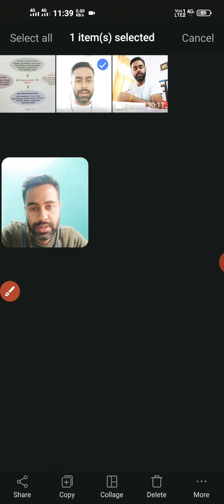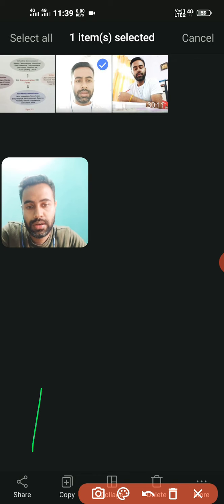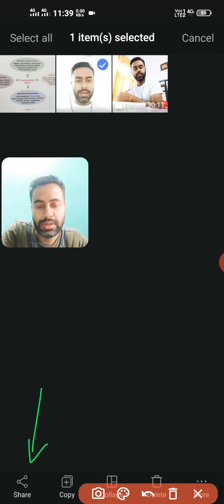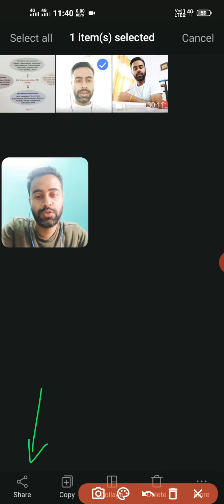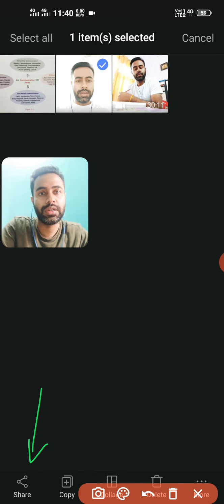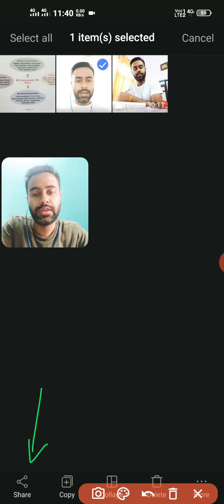I see these options appearing on my screen. Okay, share option. Again, I said for different mobile devices, the interface would be different. What you just need to find is the share option in your interface. It could be in the top left-hand corner, the top right-hand corner, or the bottom left-hand corner, whatsoever it is. You just need to find it.